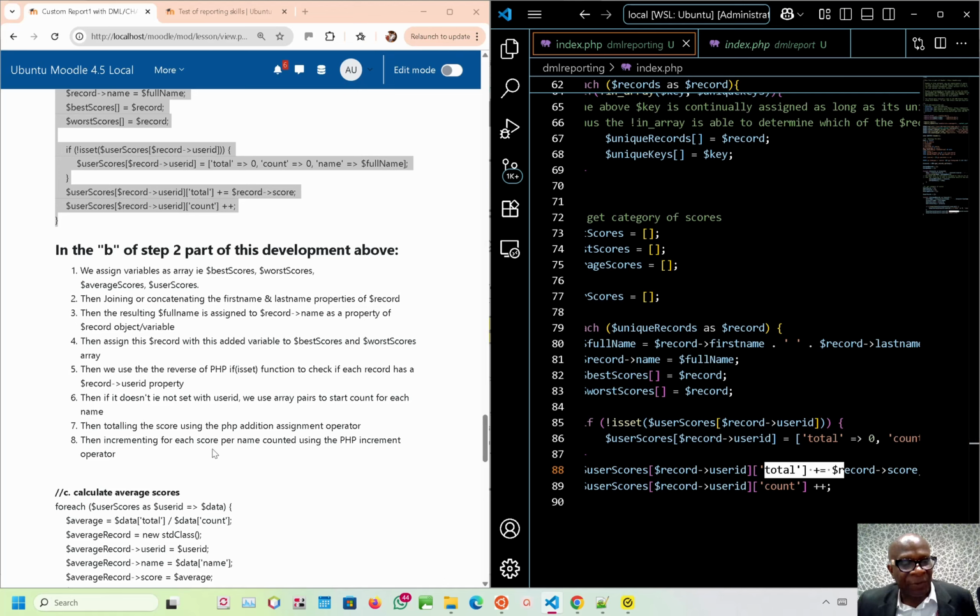Then we increment the count for each score per name using the PHP increment operator. We use this one there. Okay, so I hope that's clear.